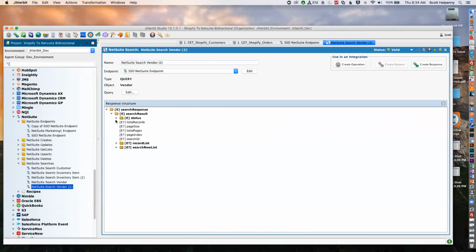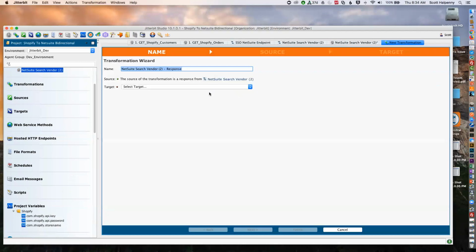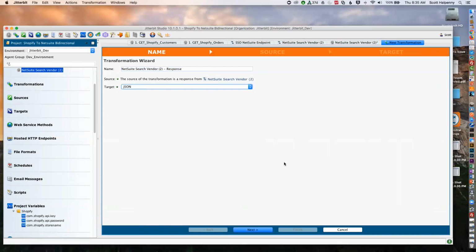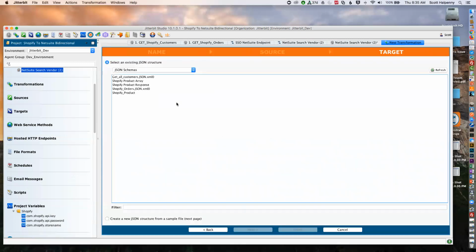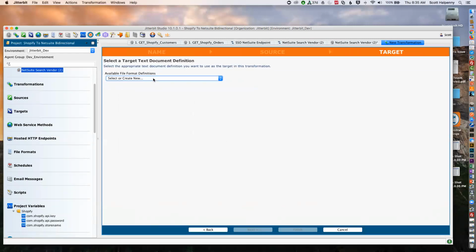Now this is the structure, and I do have a vendor structure already pre-built to match this up. So we'll create a new operation here. We'll say transform, create new transformation, and we're going to go to JSON and click next. And then I thought I had a vendor here. Let's go back. Let's do text. I think I have a text version where we're going to flat file. There we go. So we have a vendor in a flat file format.